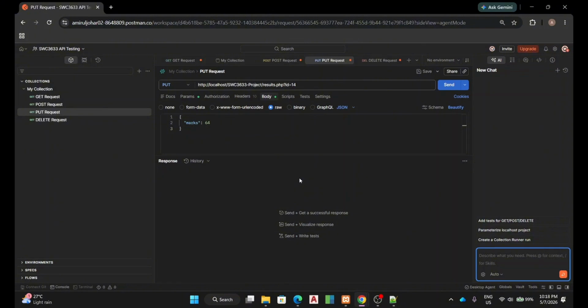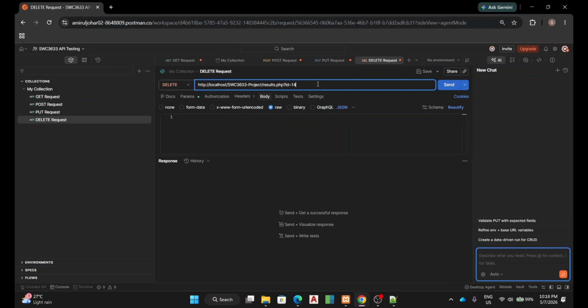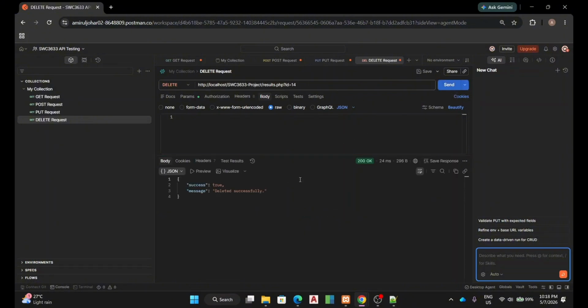If a teacher types the wrong score, we use the PUT method. I will target this result ID and change the marks to 64. When I send the request, the backend updates the record and automatically lowers the letter grade to a C. Finally, we can use the DELETE method with a specific result ID. Click send and it completely removes the record from our database system. Our other files like courses.php and examinations.php follow this exact same structure. Next, my group member will show you how our front-end user interface talks to this API.